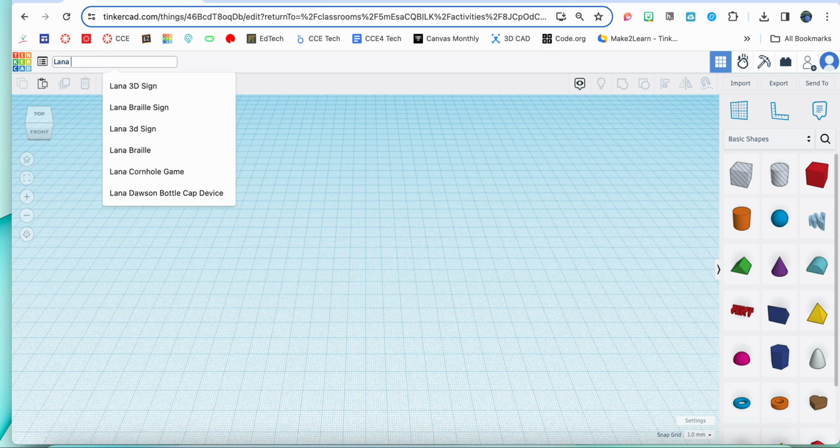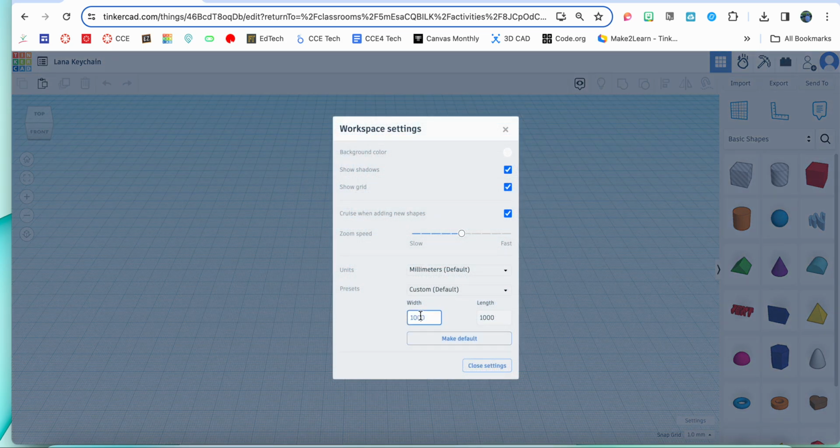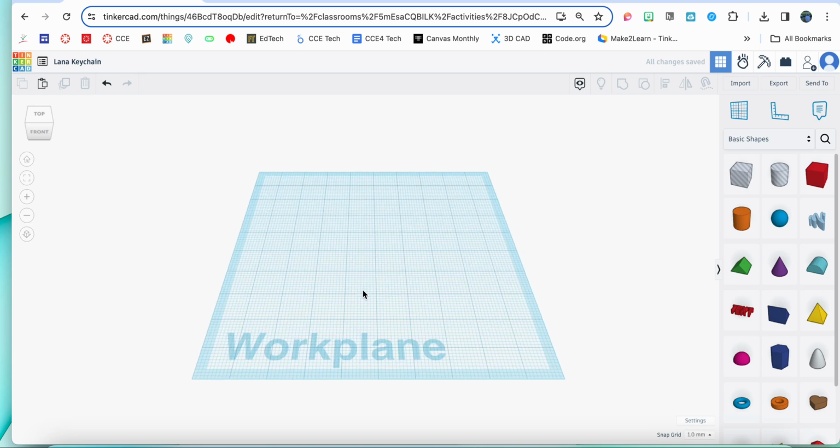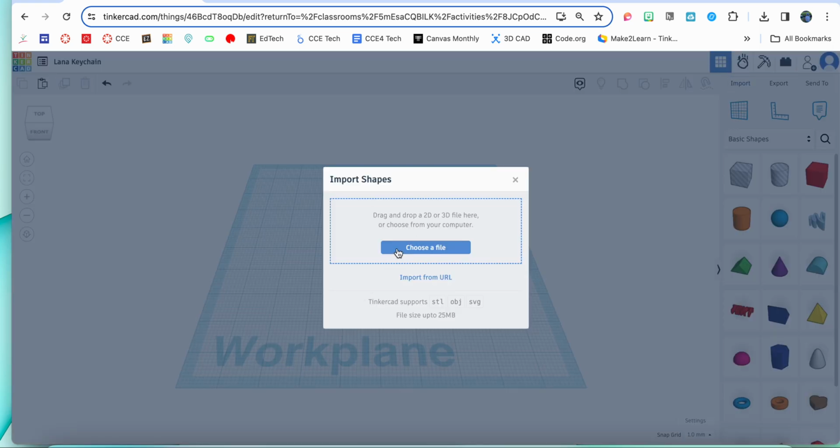You want to change this to your name. My workspace looks crazy. There's way too many small boxes on that grid. I'm going to change it from 1,000 by 1,000 to 100. Much better. All right, we're going to go to the Import and choose a file.